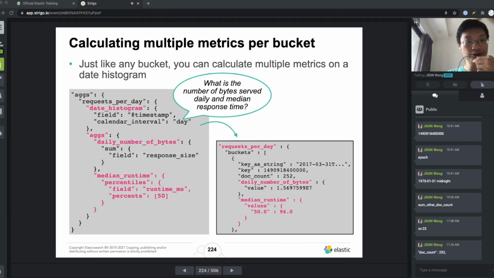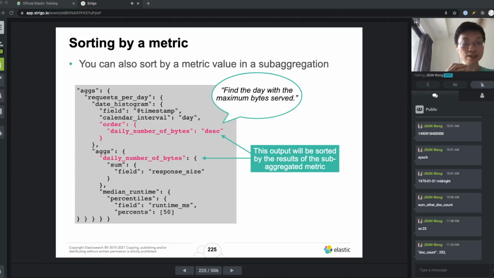So you can also have multiple metrics as well. We've already done this kind of thing a little bit earlier in the first demonstration. You can see that we can have a date histogram. Underneath, we can have multiple aggregations like the daily sum of bytes, which is a sum, and also a median, using percentiles. We can also do sorting based on a metric as well.